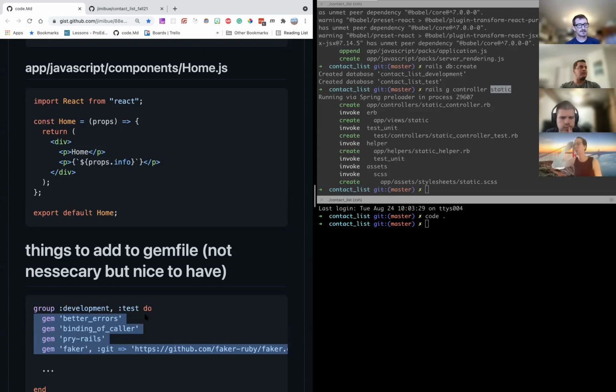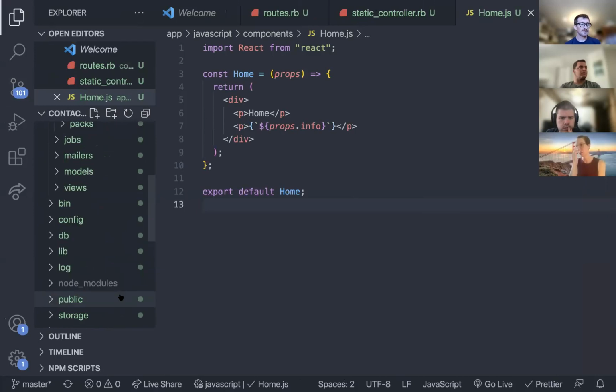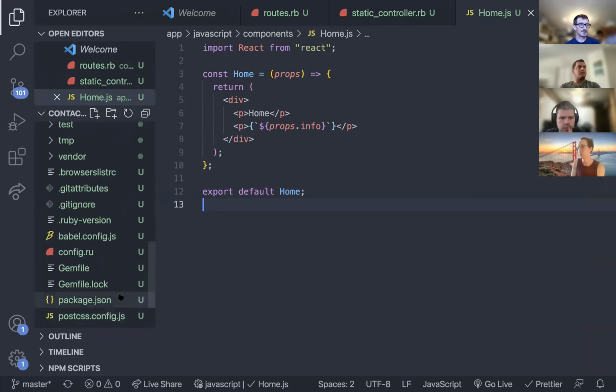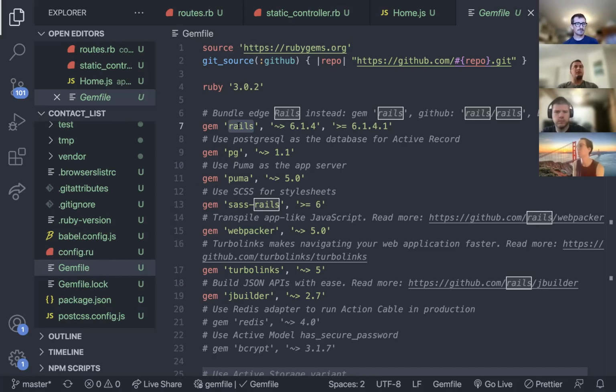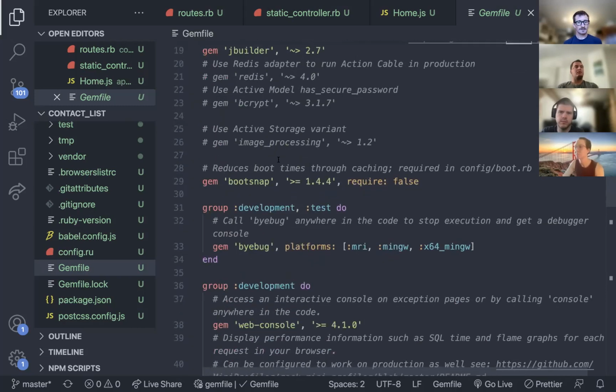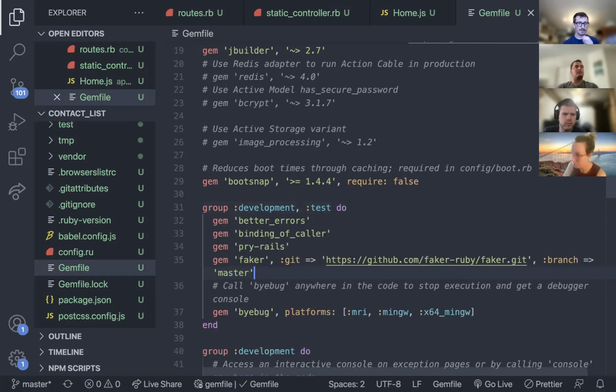And what do gems do exactly? Gems are other people's code. So, for example, Rails is a gem. We want to use all these Rails functionality, so we need to download their code. So this Gemfile is how we organize this. So I'm going to go ahead and throw that inside of here in this group development.